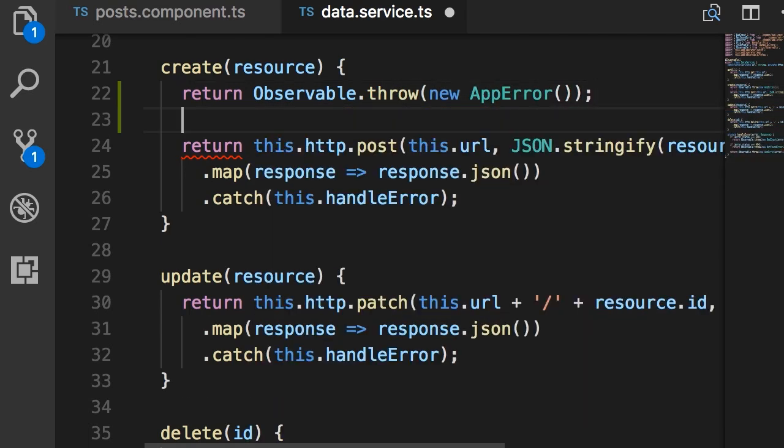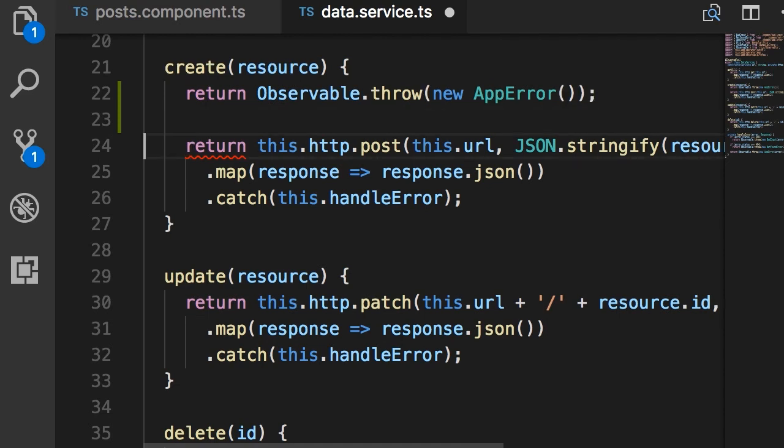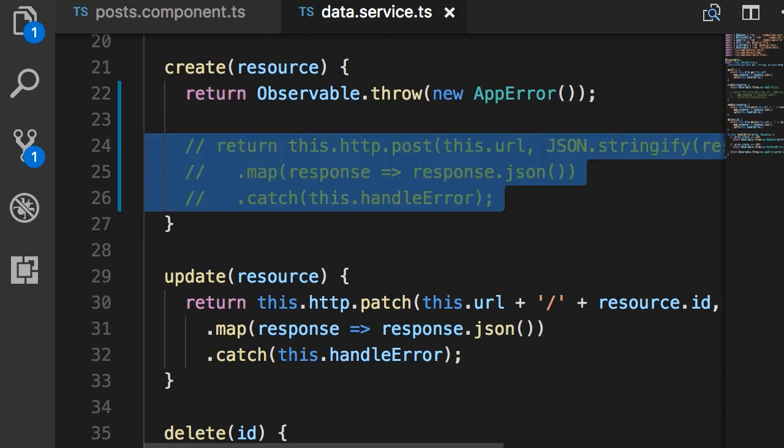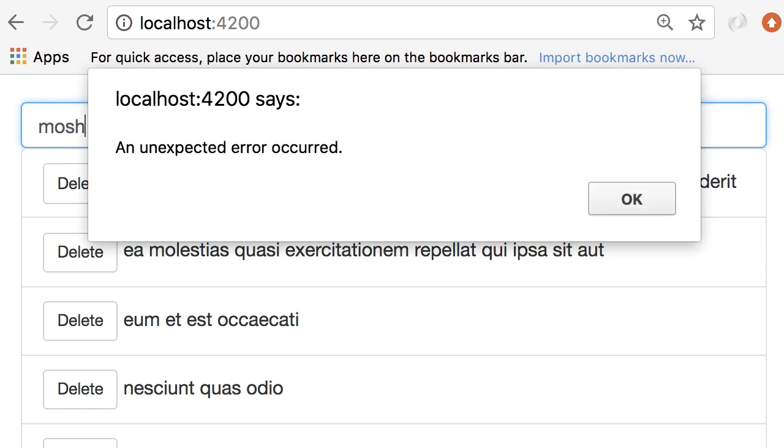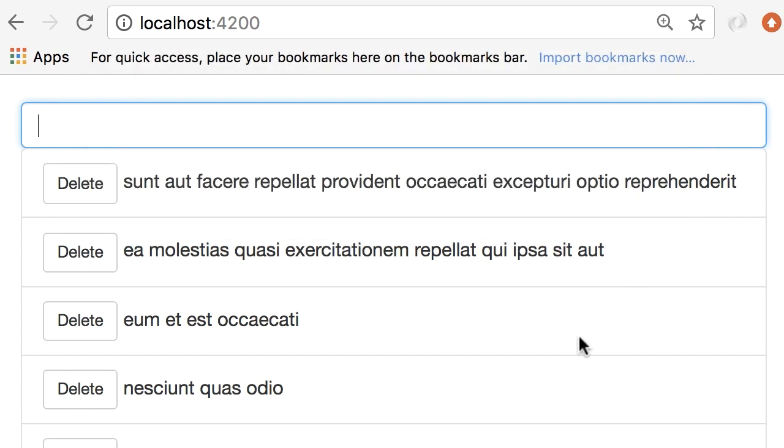Now, as I told you before, throw is a factory method that we use to create a new observable object. And this will return an observable that includes an error. Now, in this case, that error is an app error object. Now, let's comment out these few lines. Now, let's go back to the browser. I'm going to add a new item. So we got this error, but Mosh didn't appear in the list. In fact, it did appear, but because the rollback happened so fast, you didn't even see it.